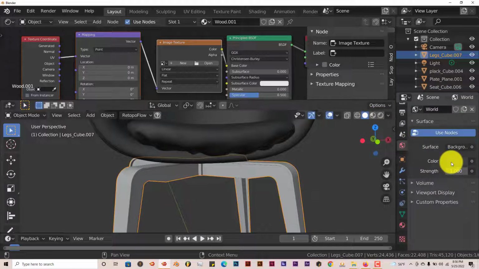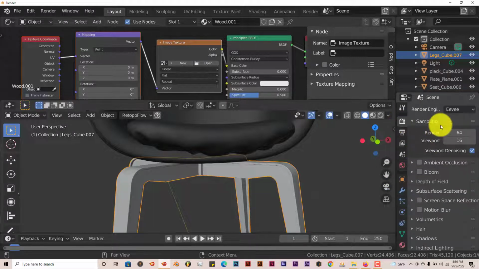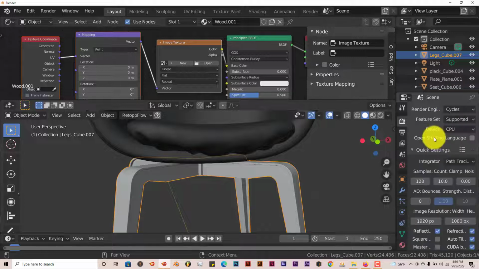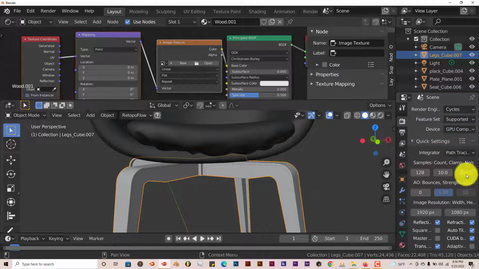Let's set this up so we can see a lot better. Put in some light there. I'm going to scroll up, turn it from EEVEE to Cycles, GPU compute, and that should be good.